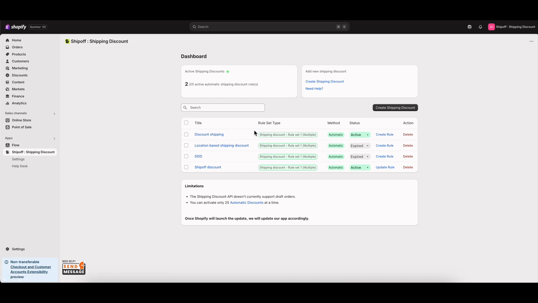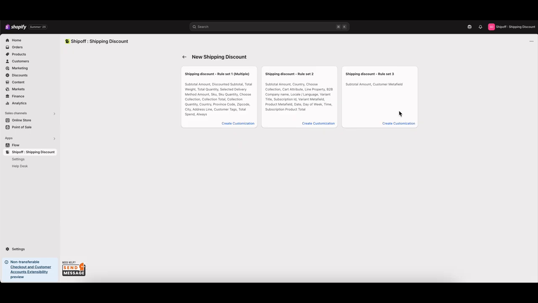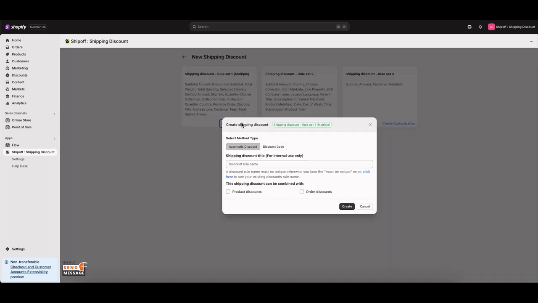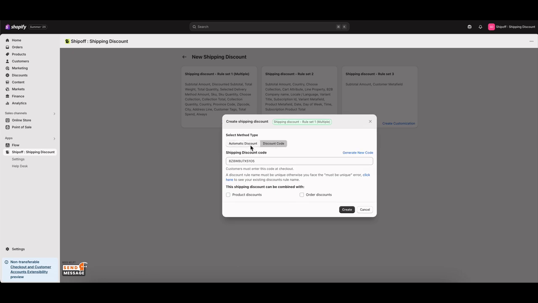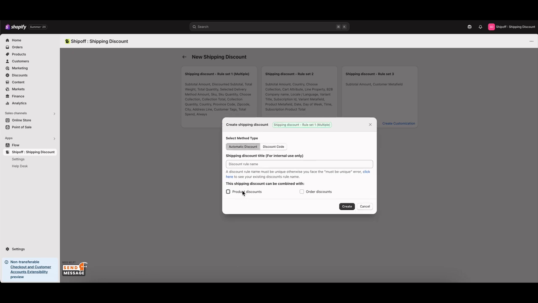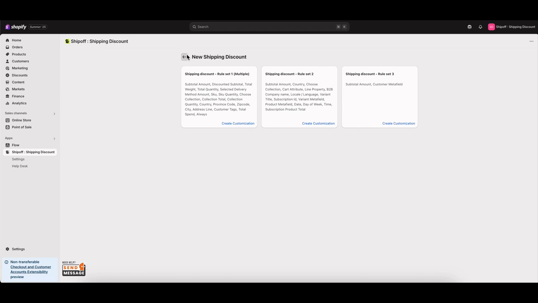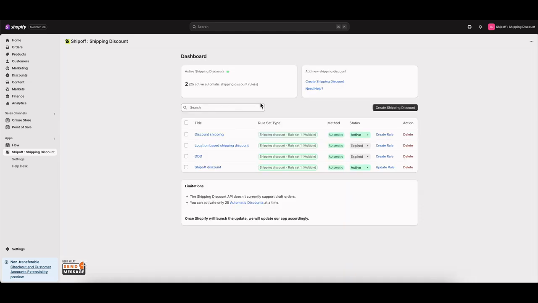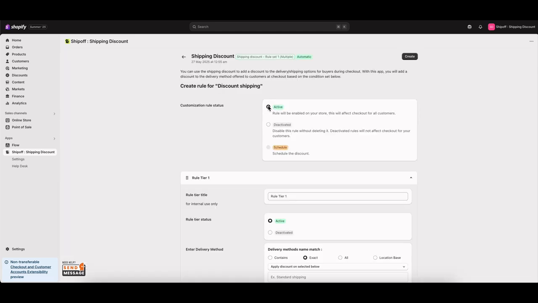where we need to create a rule by selecting multiple rules at once. When you click on this button, it is like this one, and you can just set it as an automatic offer or discount code based on your requirement, and you can set whether to combine with other discounts or not, like product discount and order discount. So you can set it according to your requirement, and then just go for create a rule. Once you create it, it will be like this on the screen.